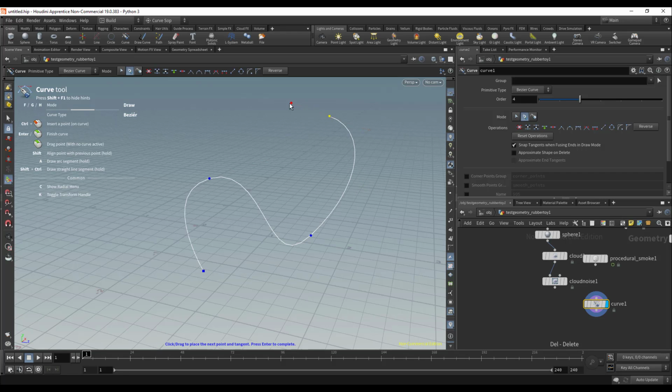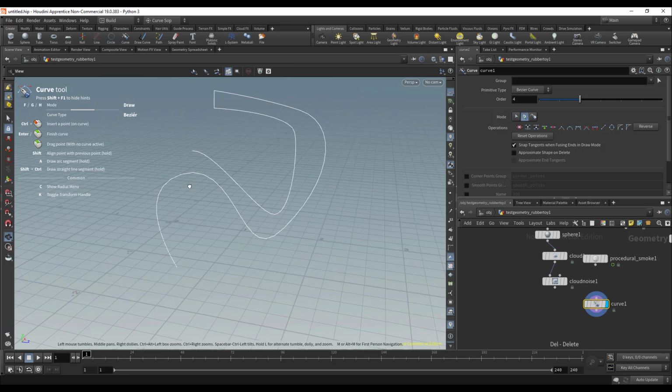Now, the beautiful thing with this one is once you click and not drag, it makes a very sharp point. But once you click and drag, it respects that. Click and drag, and you can see that. And once you're done, you can simply press the Enter key to look at it.